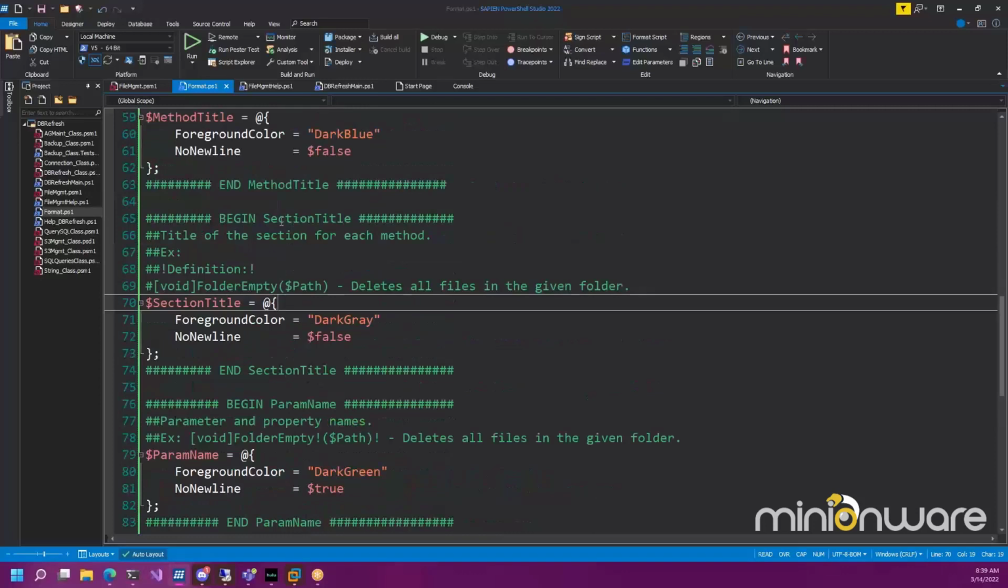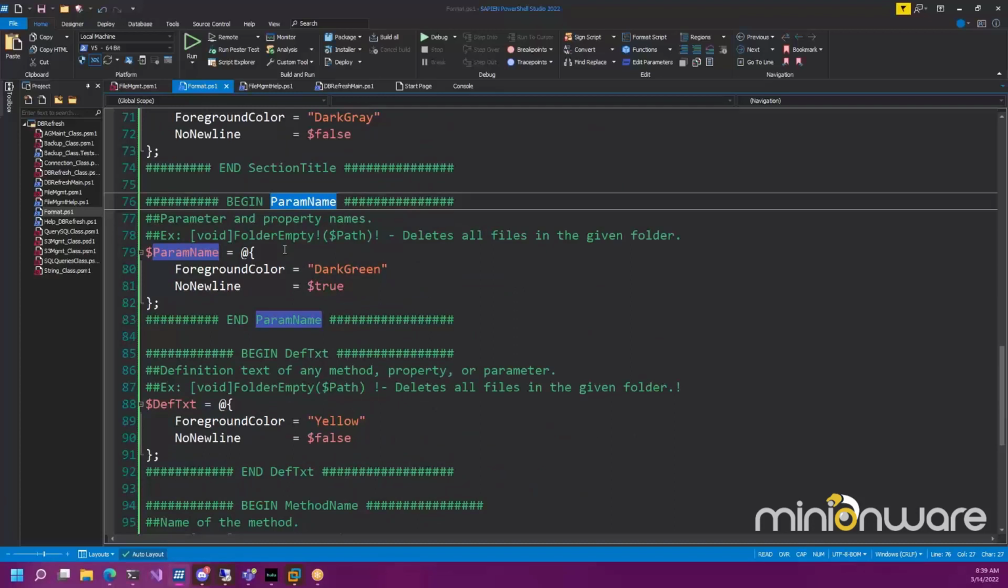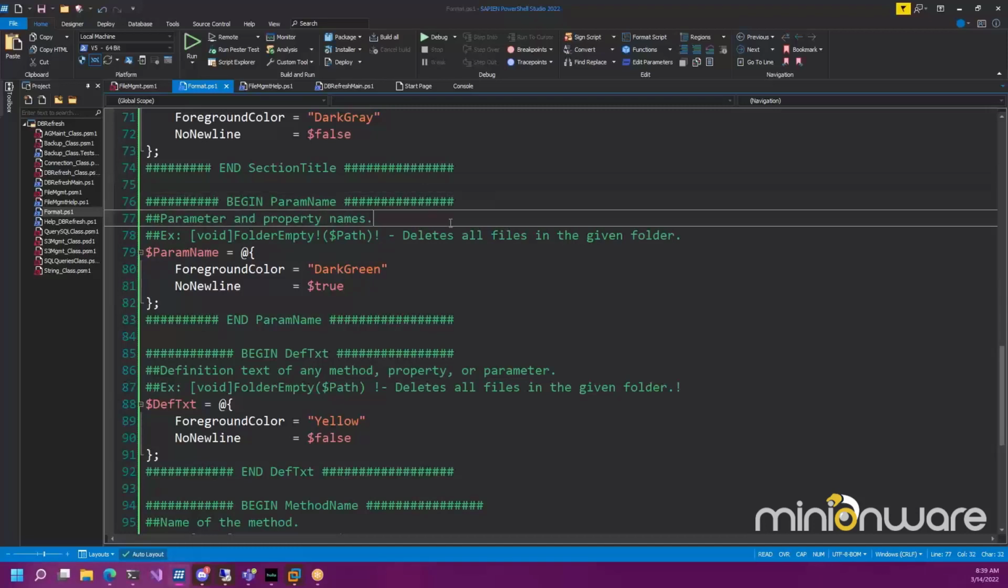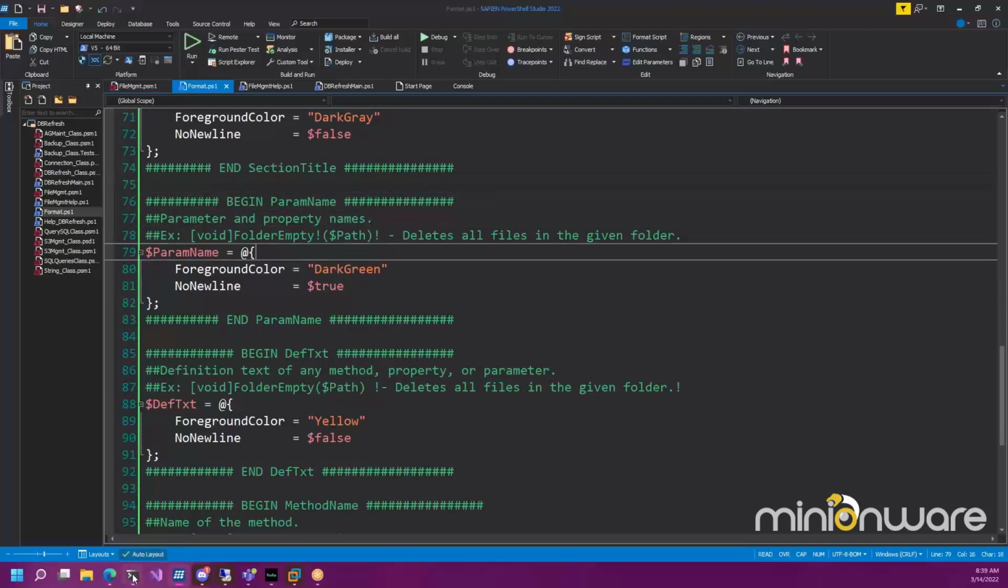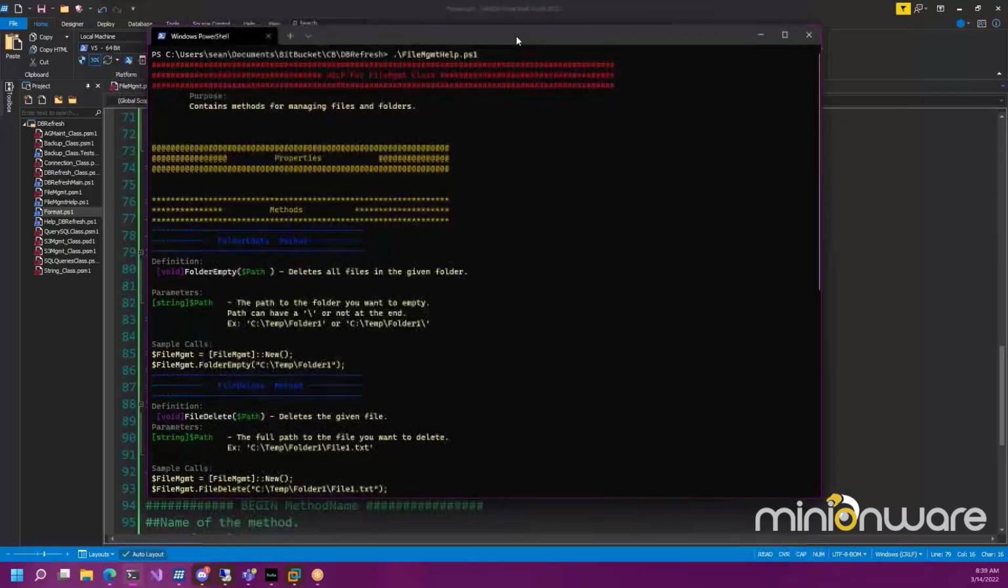And it should be section title. Yeah, section title. Parameter name is going to be the name of any parameters that get passed in. So in a line of text in the help, this is what's going to be affected. Do you get that? Yes. Cool. So here is what my final help looks like so far.